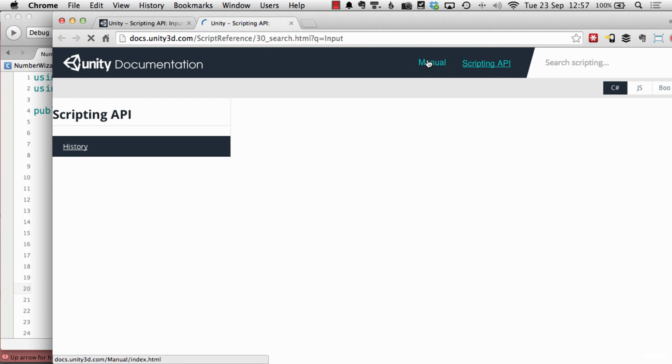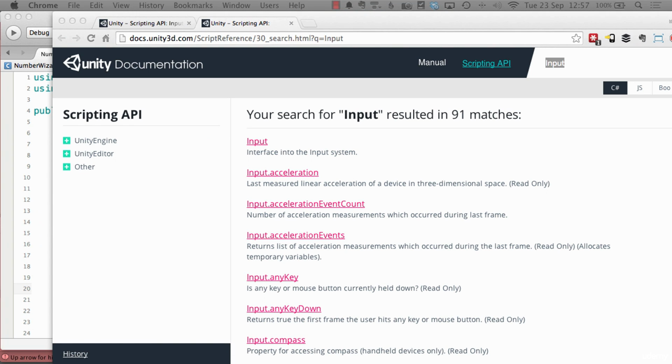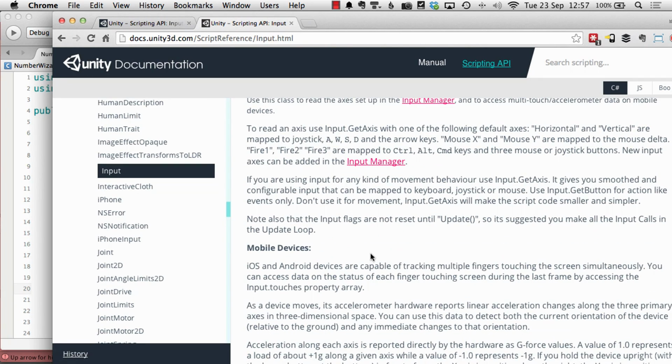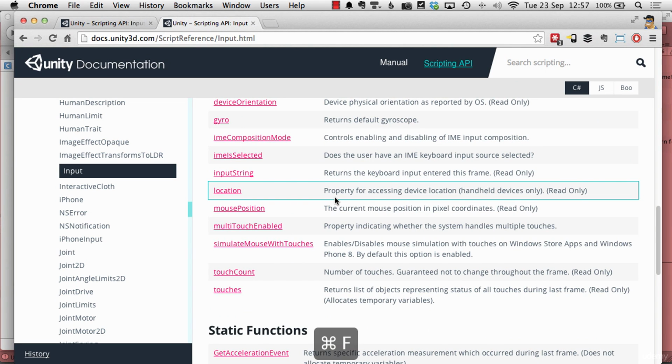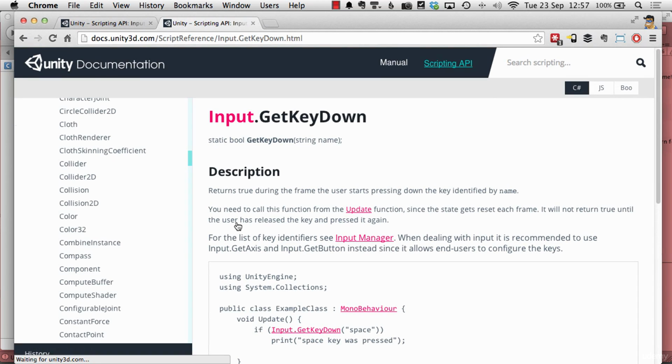There's two sets of Unity docs. The manual, which is for basically anything you want to know the answer to when you're in the Unity editor, and the scripting API, which is for questions about scripting. All right, so this input thing, here it is. Now, it's going to tell you lots of stuff about input, and one of the things it's going to tell you is that you can get key down. I'm just going to jump down to it. Get key down, and that's the one we're going to use, okay?